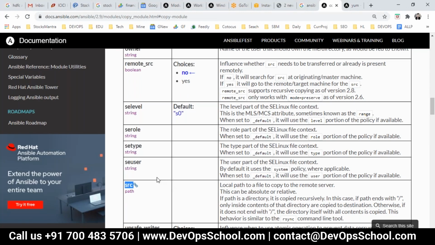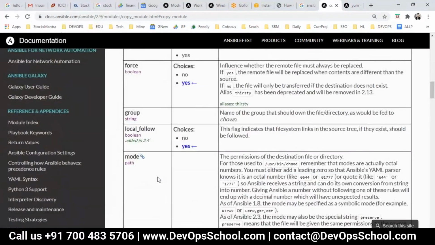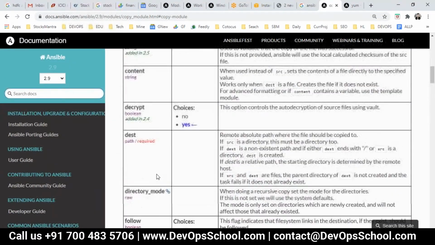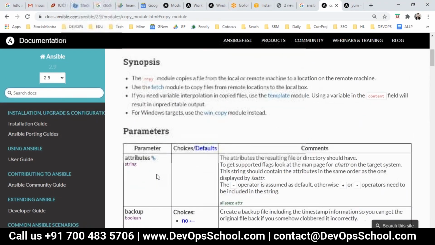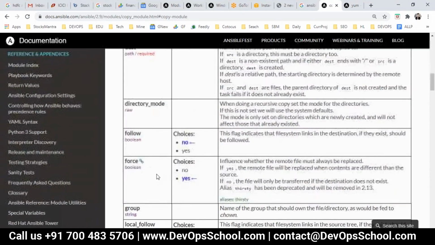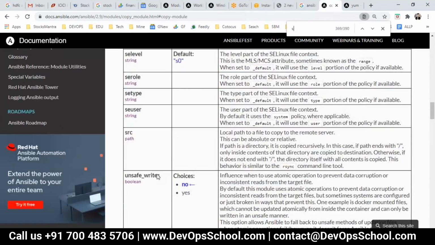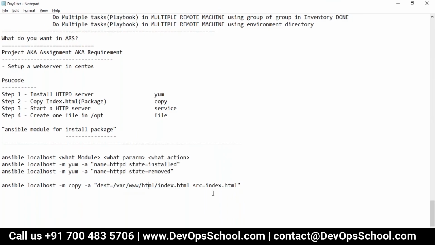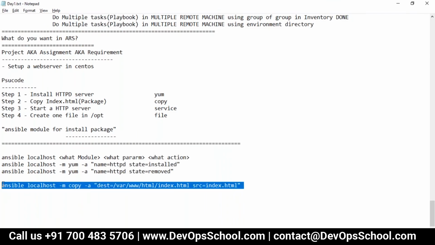Do we have a state here? So state is not required here. That's the reason you don't have a state, because it's a very simple module. Here idempotent will not work. Wherever the state is not there, idempotent will not work. So let me check the state. Oh, state is there. State says success all the time. That means state of the target after execution. It requires the string success. Okay, so let's run this.